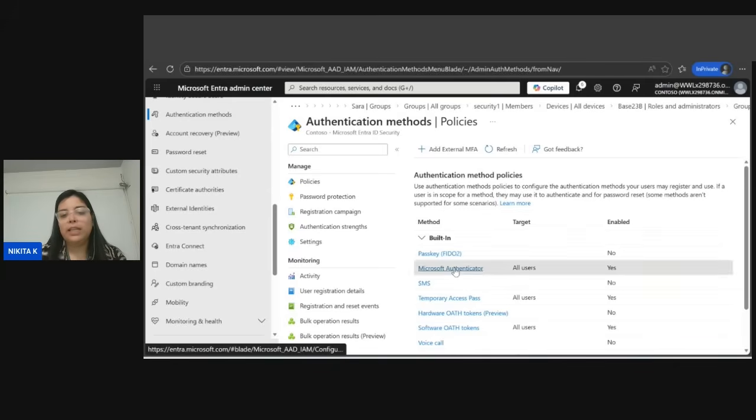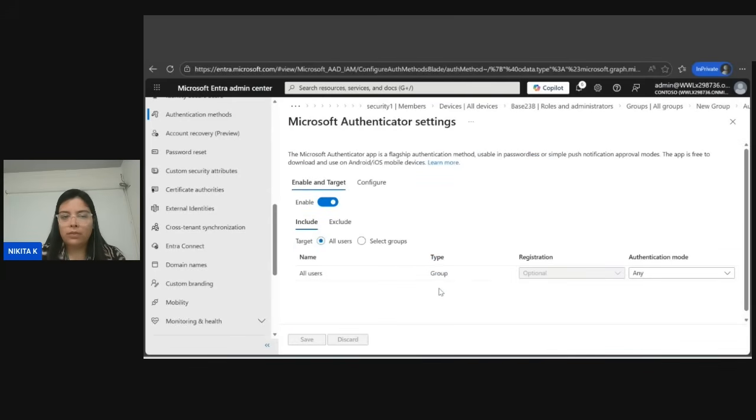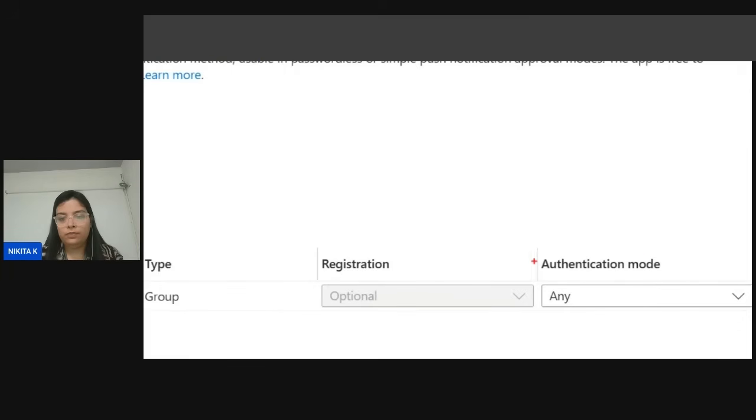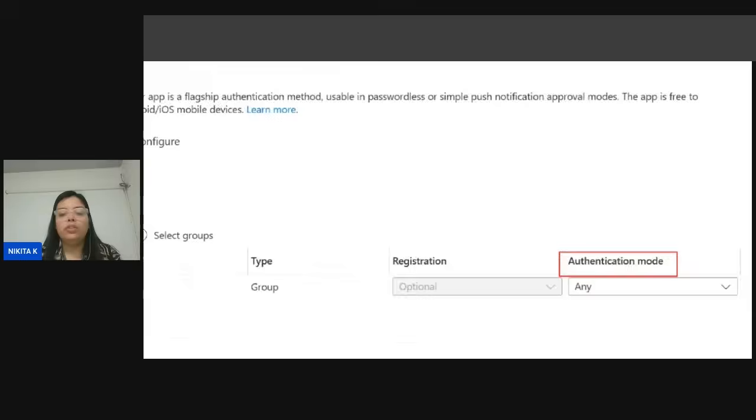Let's say I'm using Authenticator. Come here, all users or selective groups. Now try to understand the beauty of this group. Now this particular group can be dynamic also. We have created a security group. Now whosoever will be the part of the security group or the dynamic group will need to go through with this Microsoft Authenticator. Now choose the user or group and the authentication mode. What authentication mode you are going through.